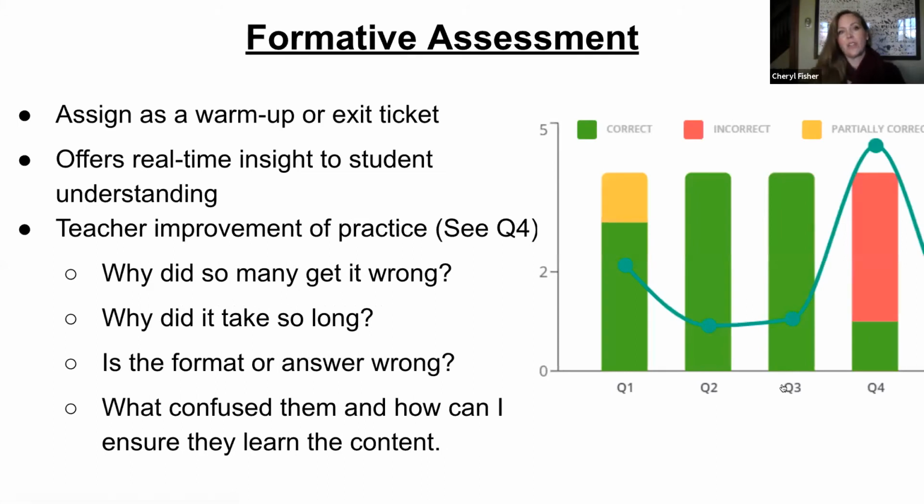Here. So as I was saying, for formative assessments, you can assign it as a warm-up or an exit ticket. You can ask them very quick questions. It doesn't have to be 4 questions that I have here or 5 questions, but I definitely see, as I said before, something was going on with question 4. And that really offers some insight as to, is it me? Do I need to improve my practice on question 4? What was going on? Why did they get that wrong?